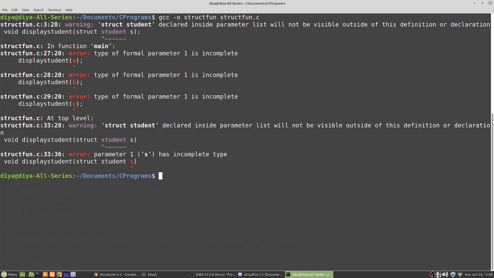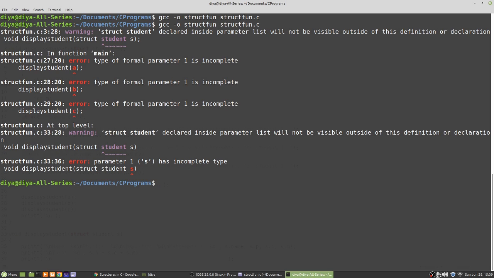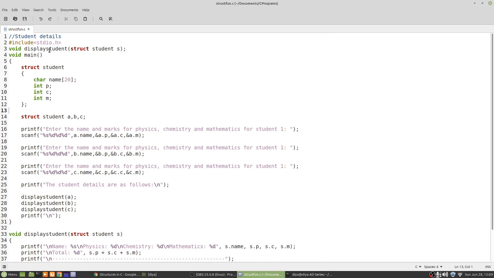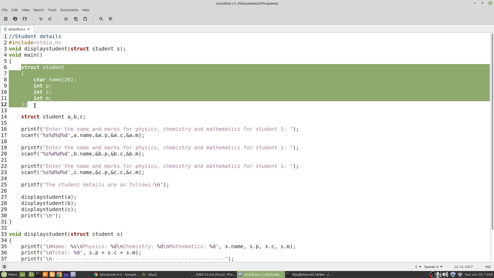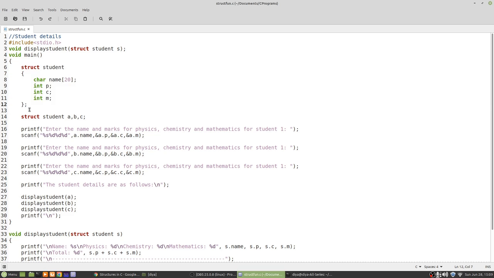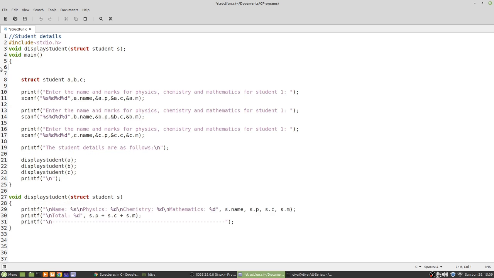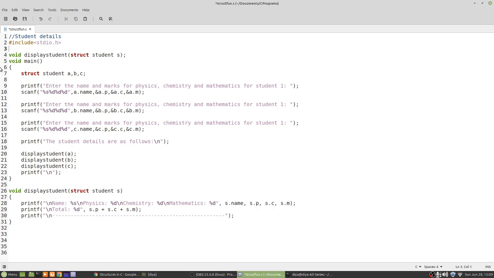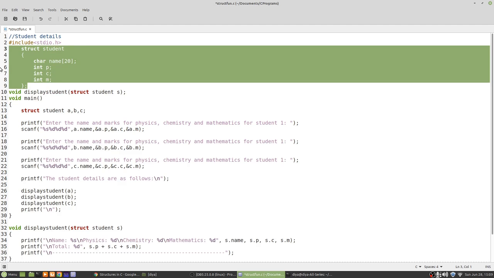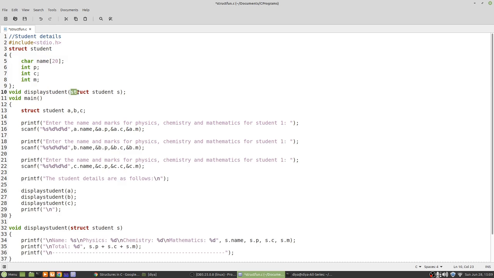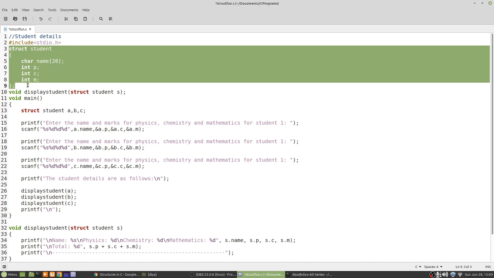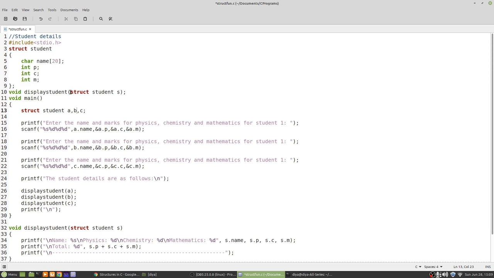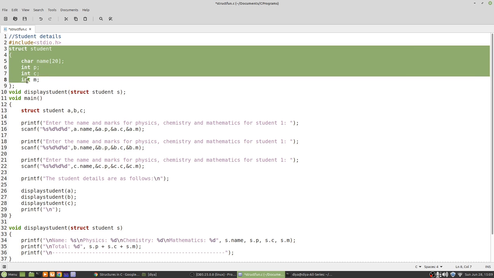Still there are errors. There is an error here. It says that we are writing this struct student here, but you are defining the structure below that line. So that is a problem. What we have to do is cut this and put it above this. Now I'm using struct student after defining struct student. So we have to define the struct student before using it.